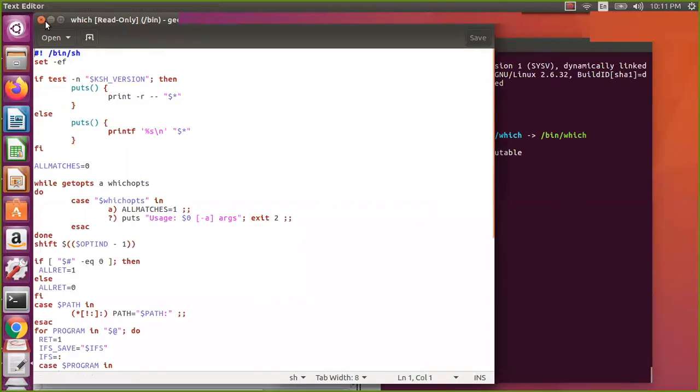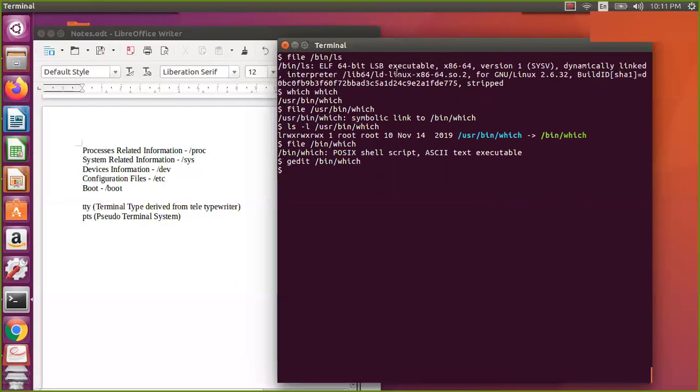So not all executable files are binaries. Few files can be scripts also. This is a shell script. Some may be Perl scripts, some may be Python scripts. We don't know; how it is implemented depends upon the system. So these are the base commands we would be interested in. These were the base commands.